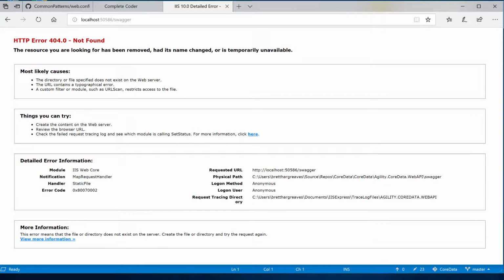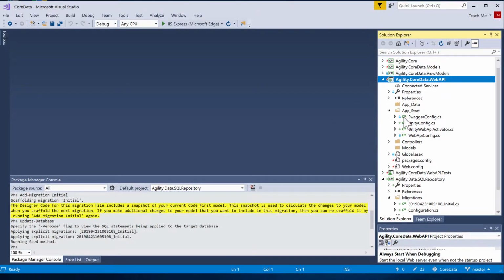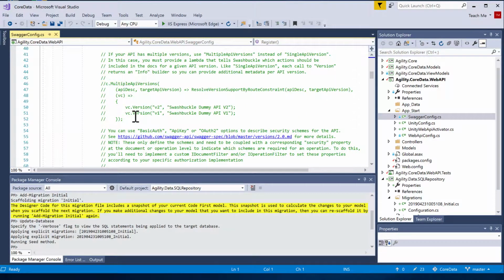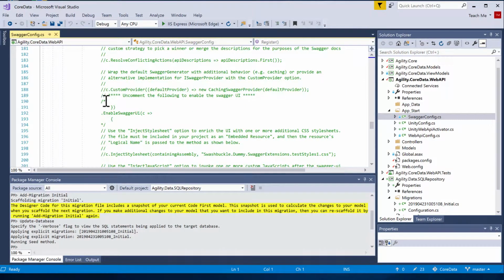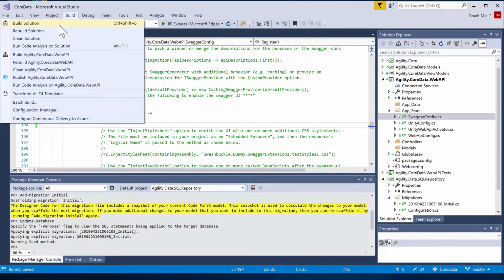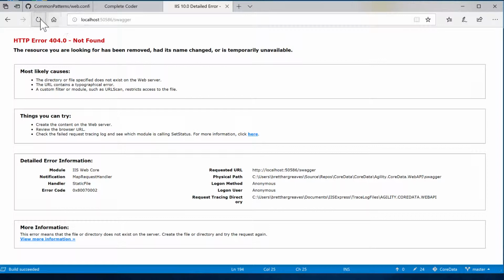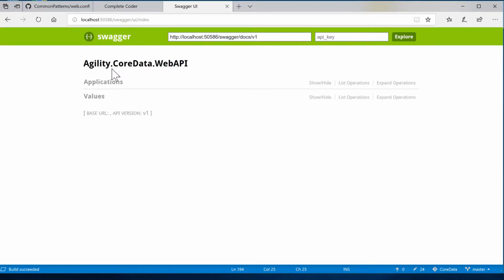Okay, if you still get an error, just go in here and go into this Swagger config, and you want to look down this one here, enable Swagger UI. So just delete that one there and that one there. Just save and rebuild the solution. Okay, and then go back and again just hit refresh on your base URL /Swagger, and then this takes us to a set of pages that we can use to actually test what we've done.